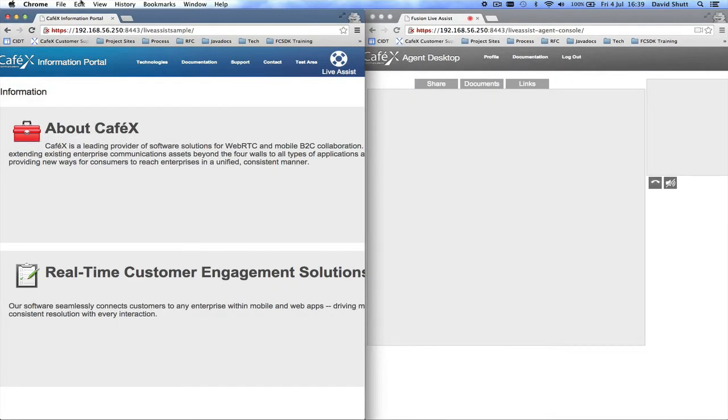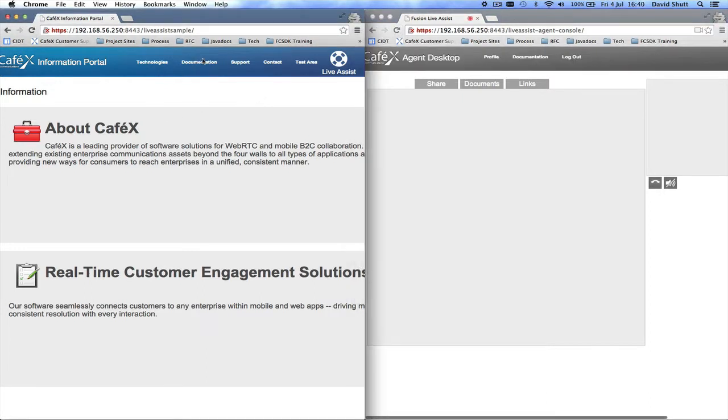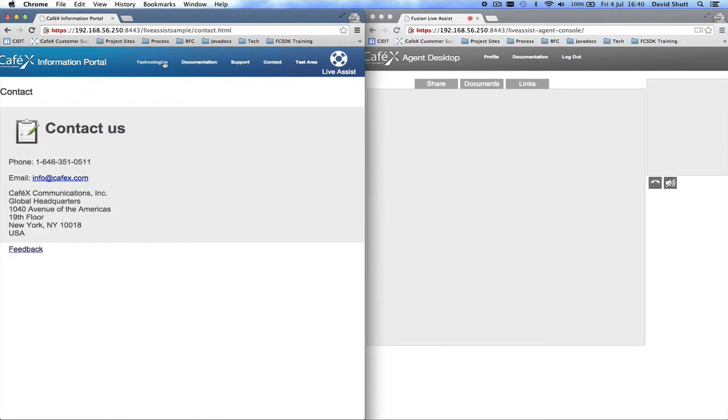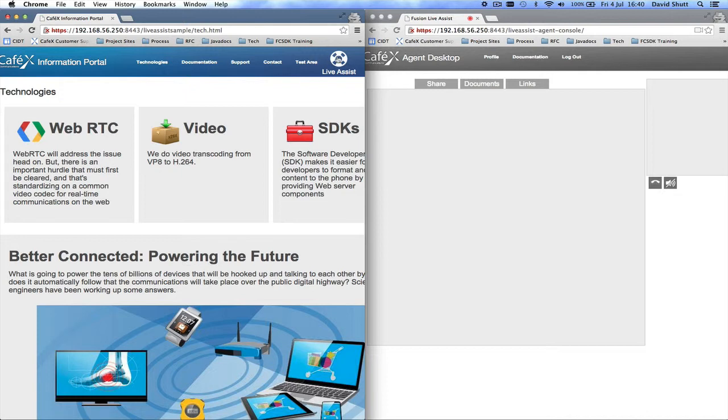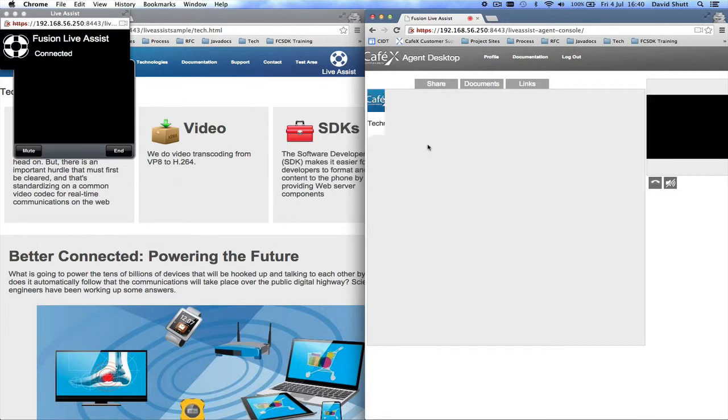Here's the sample apps again. Remember, we've got the consumer side here and the agent side here. So let's just reload them to be on the safe side. Okay, so on the consumer side, do a bit of browsing around: Contacts, and then we'll go back to Technologies, and then we'll say, okay, I need some assistance. So on the consumer side, the agent side gets a pop-up asking the agent if they want to answer or cancel the call. So we'll say yes, we'll answer it, and there we are.